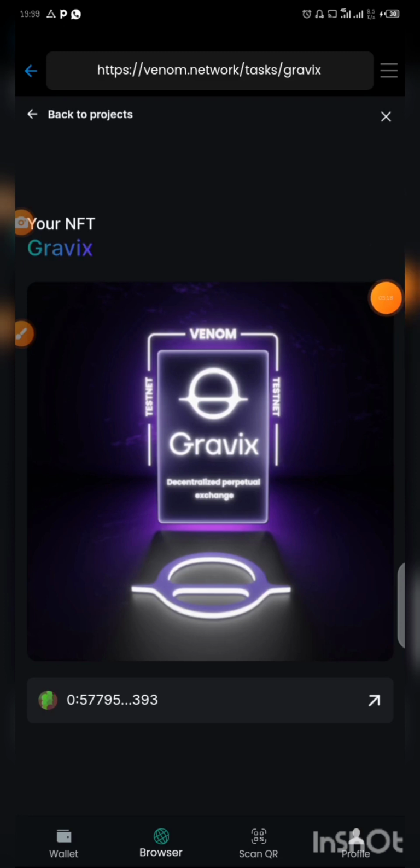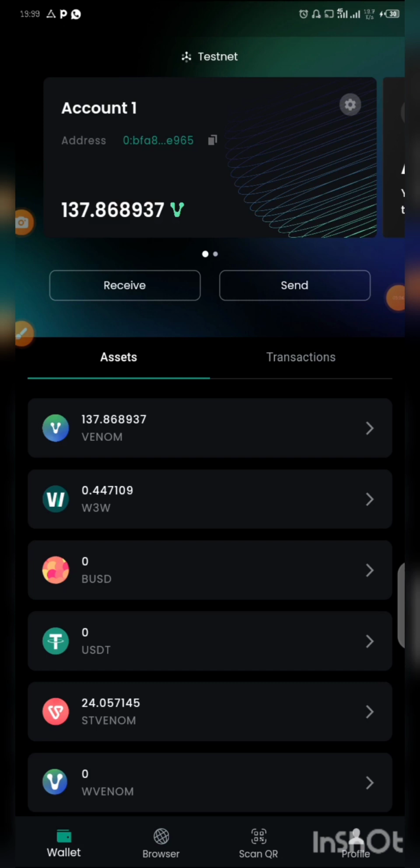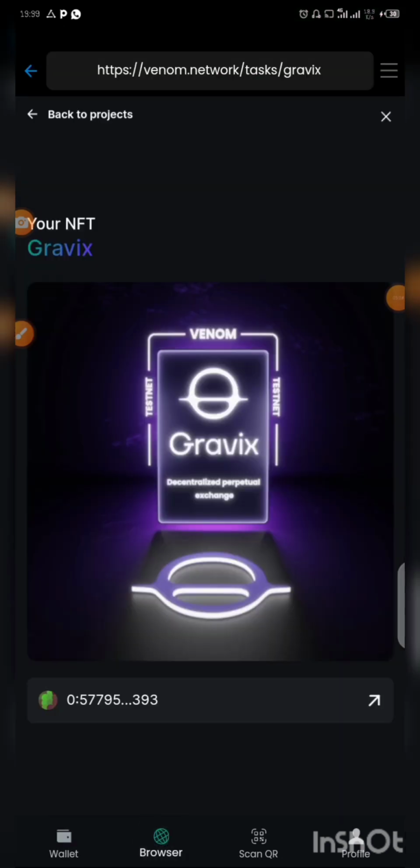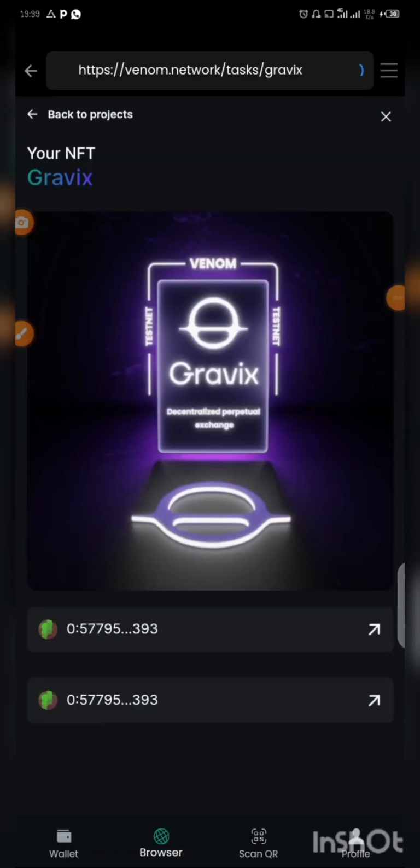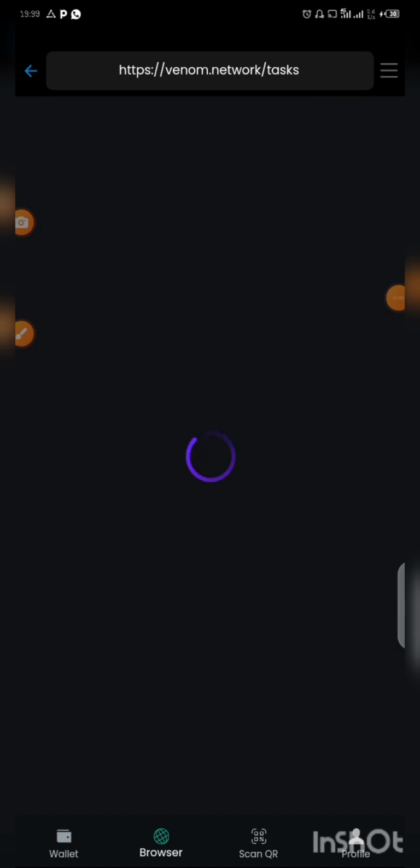The NFT has been minted, guys. So this is our NFT right now. So that is the end. The goal is to mint all the NFTs. And when we click on task, you see that most of the NFTs, we keep on minting the NFTs.